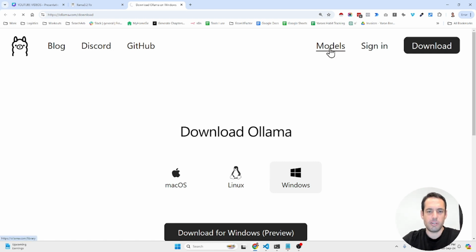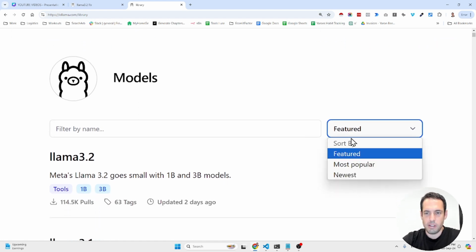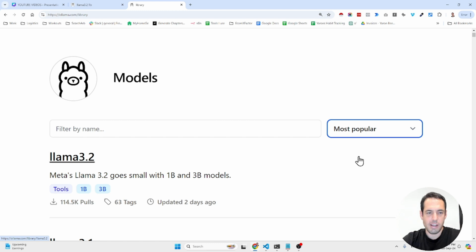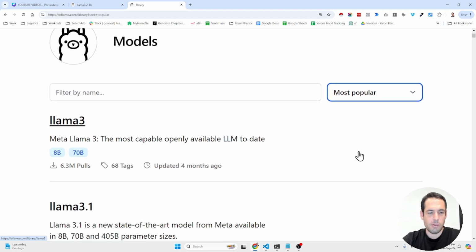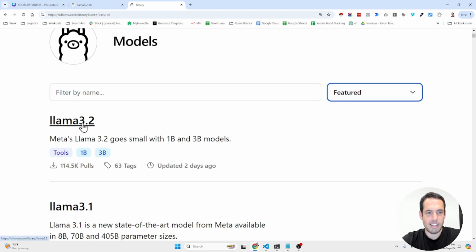Then you come to the model section, and in the model section you can choose which model you would like to download. You can sort by the most popular one. Keep in mind that the most popular also takes into account how long the model has been around. So models which have been around for longer obviously have more pulls, basically downloads. You can check out the newest, and you can also go for the featured, and in this case the Llama 3.2 is the featured model.